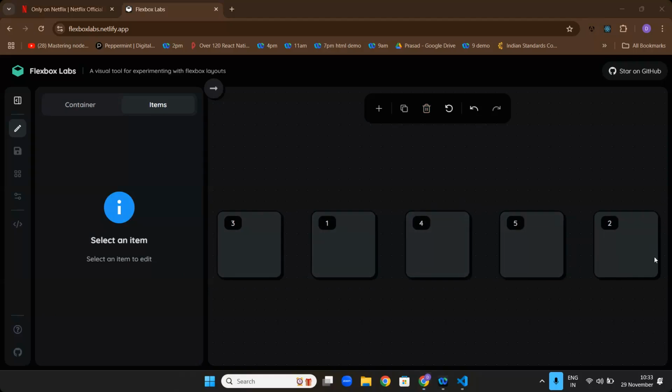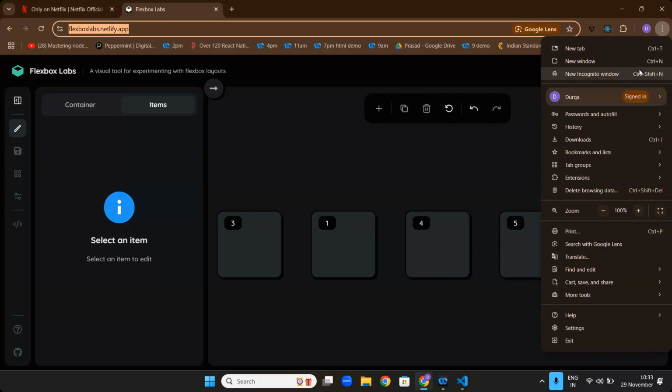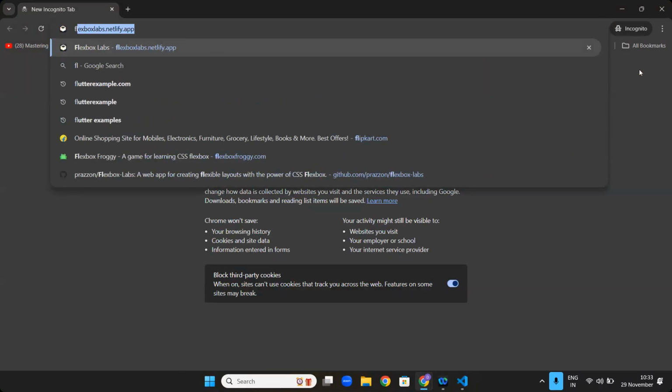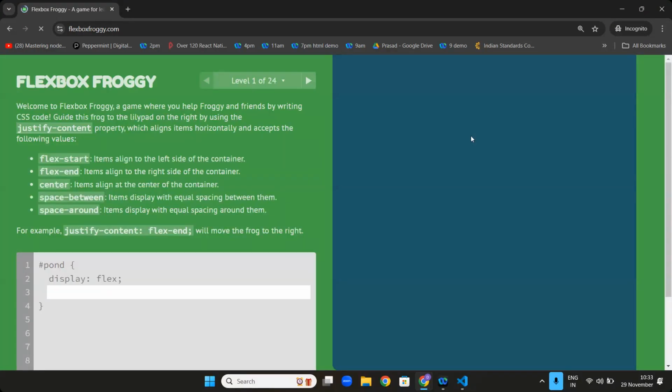And what is this tool called? FluxBox Labs. FluxBox? But is this enough? No, FluxBox needs to be practiced so much. To get more of it, I will use one game, everyone. We will play one. The game name is FluxBox Froggy. I will give you these 2 websites in the group also, don't worry. There is one game which will help you to develop FluxBox. That is FluxBox Froggy.